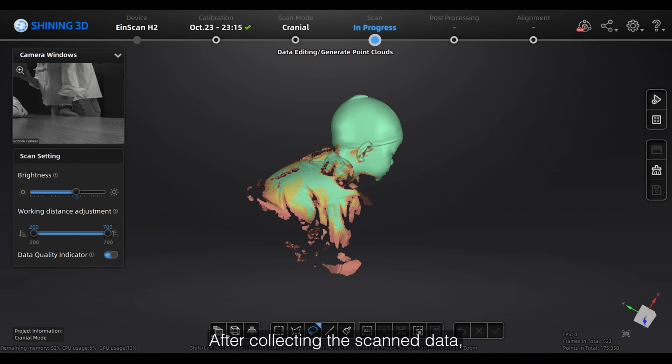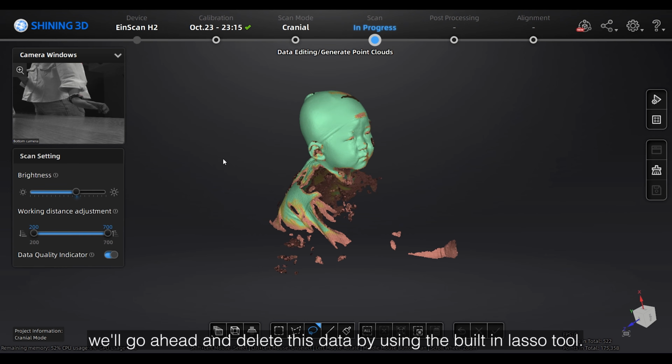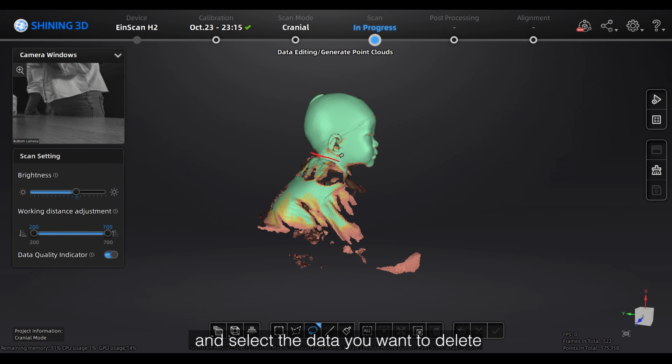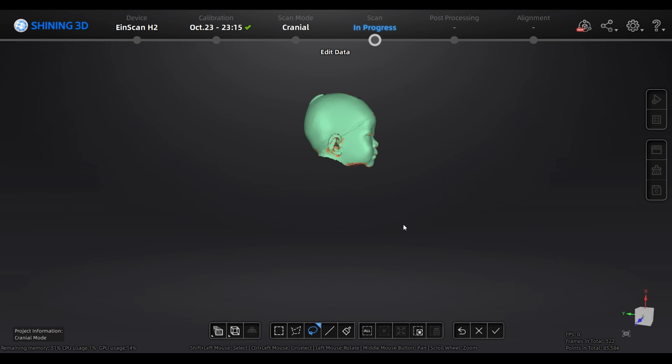After collecting the scan data, you'll notice that there is some unwanted data. Seeing as we're focused on the details of the head, we'll go ahead and delete this data by using the built-in lasso tool. To use the tool, simply hold the shift, left mouse button, and select the data you want to delete. Once selected, the data will be highlighted in red. Click apply.